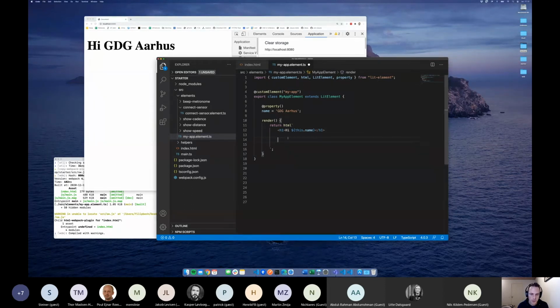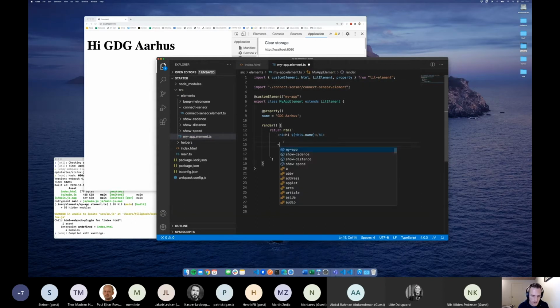So what we want to do here now is actually use that connect sensor element. In order to use it, let's start by importing it. So we'll import connect sensor element, and then it's going to register itself so we can use it in the template here. So in the template, we will then do connect sensor. I'll close it off again.